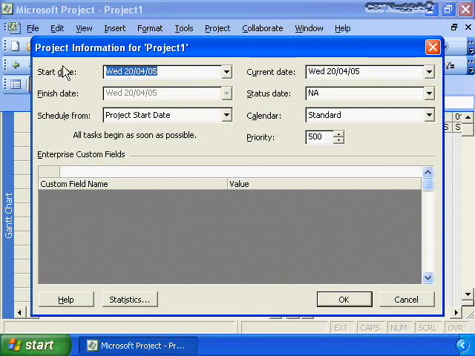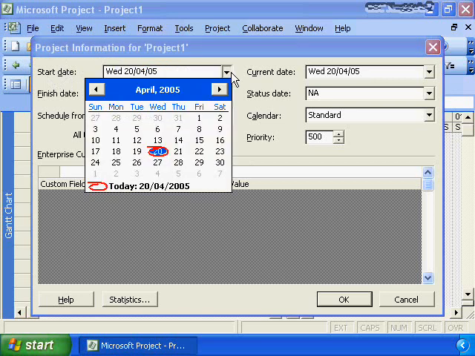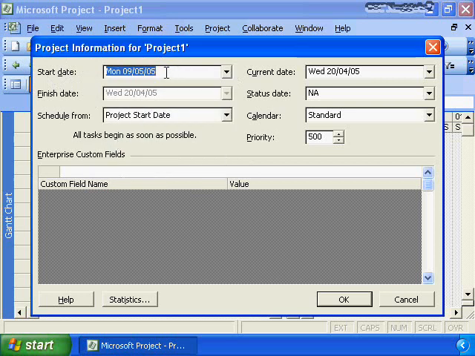In Project Information, we're simply going to define what our project start date is going to be. By default, it selects today's date. So you know this nugget was recorded on April the 20th. Project planning will take a period of time. So let's assume we don't believe the project is going to start until the 9th of May. You can go in and set your project start date to be the 9th of May.